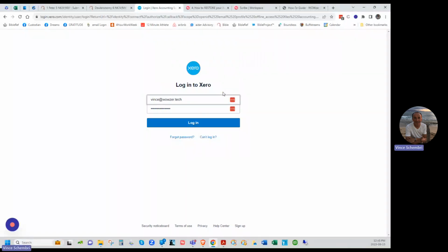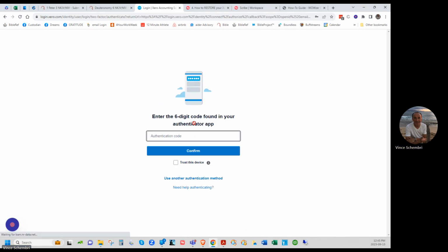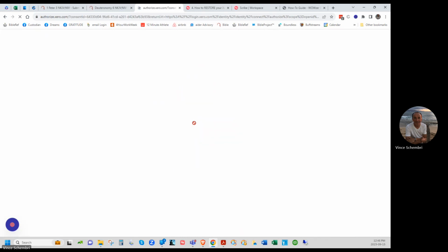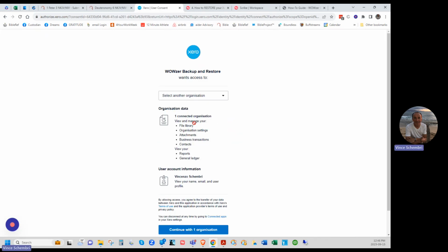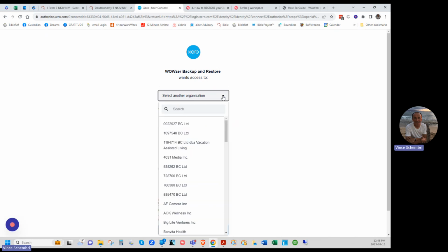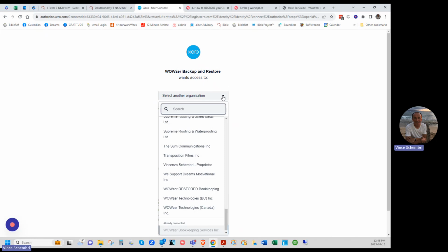You'll now be taken into Xero. So if you're logged in, you don't have to do this process. But if you're not logged in, then please log into Xero, which I'm doing right now. And now you're in the selection mode. Which organization do you want to restore to? I've already created it. I'm just going to use this drop-down screen here.